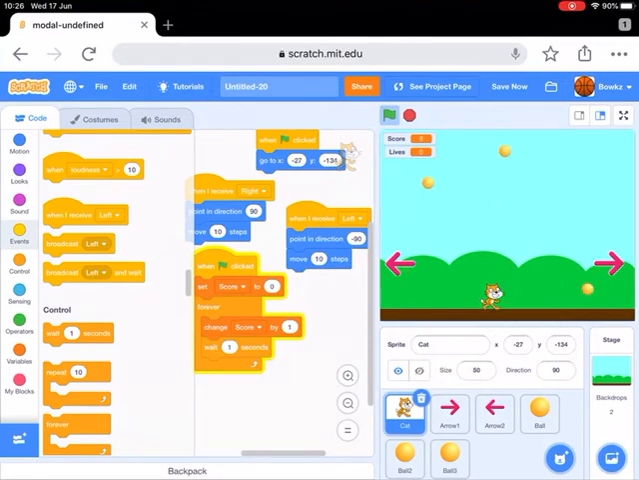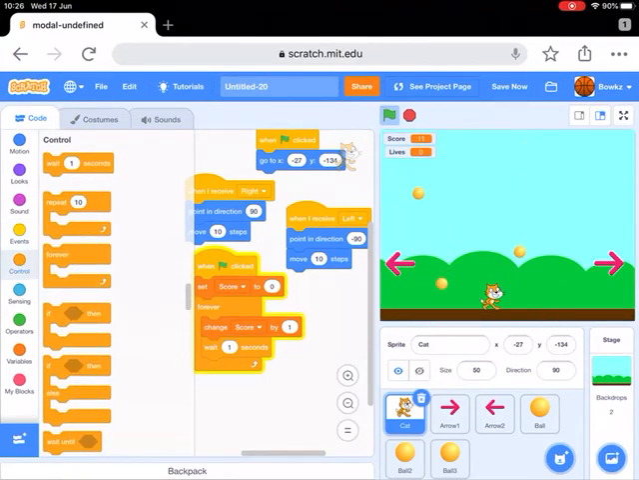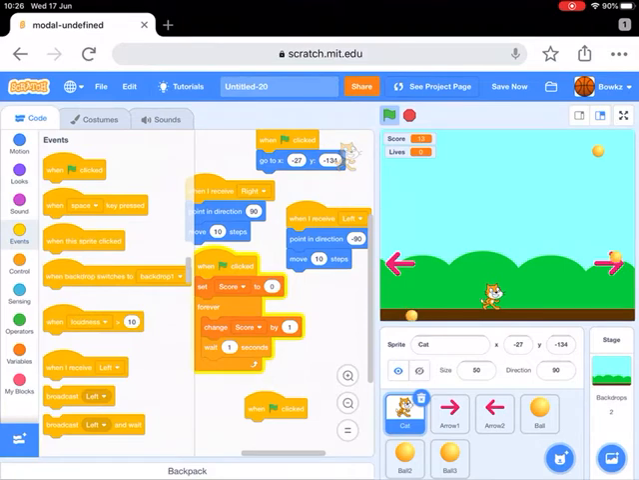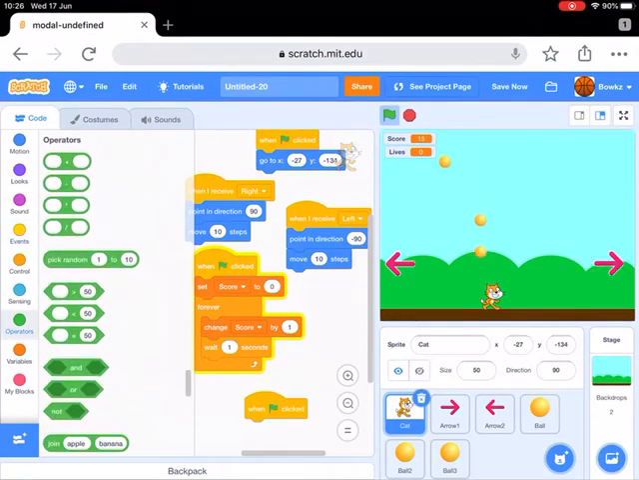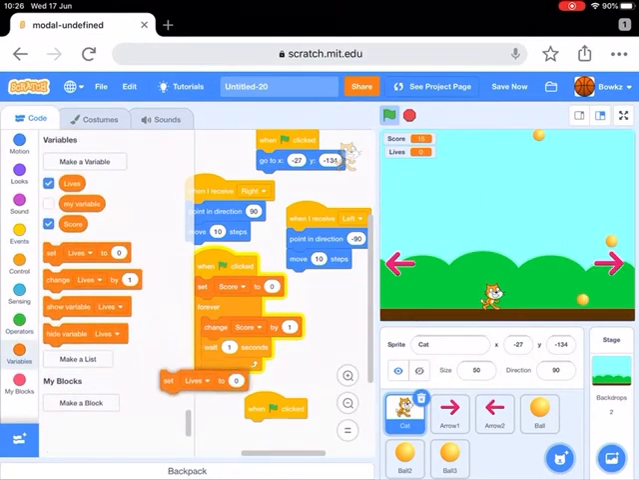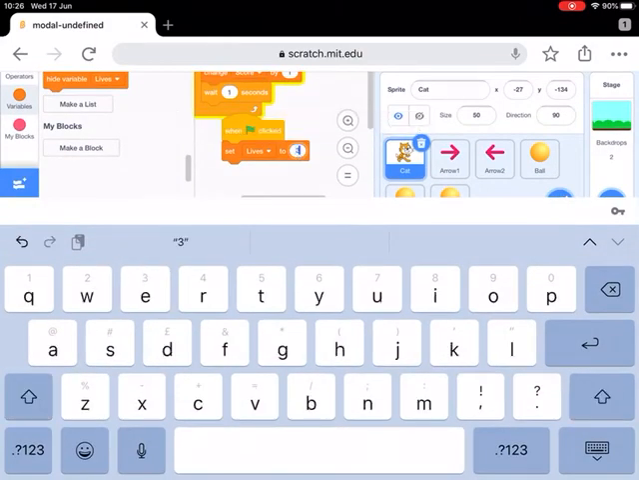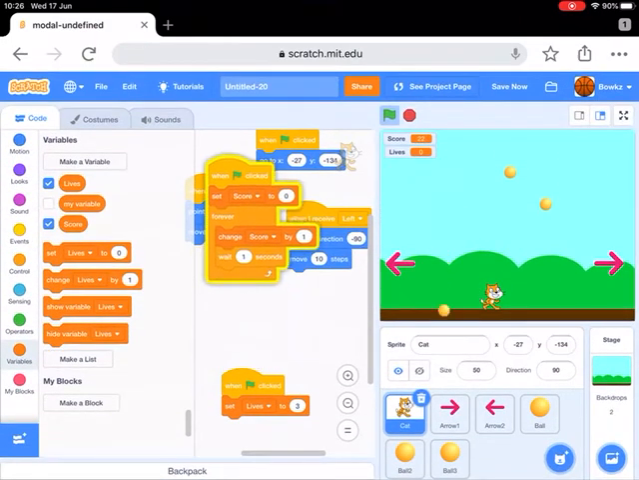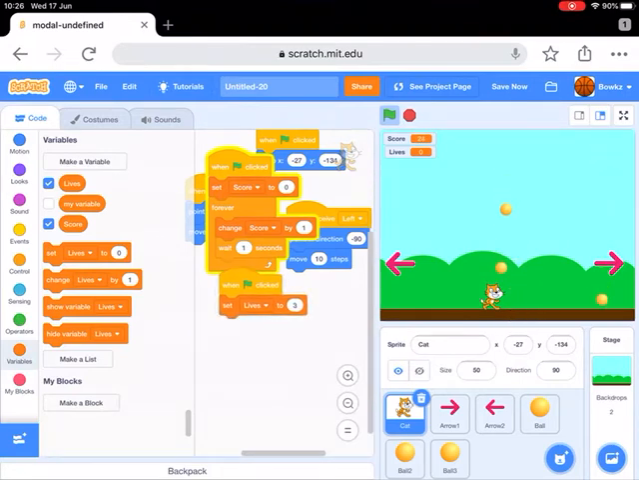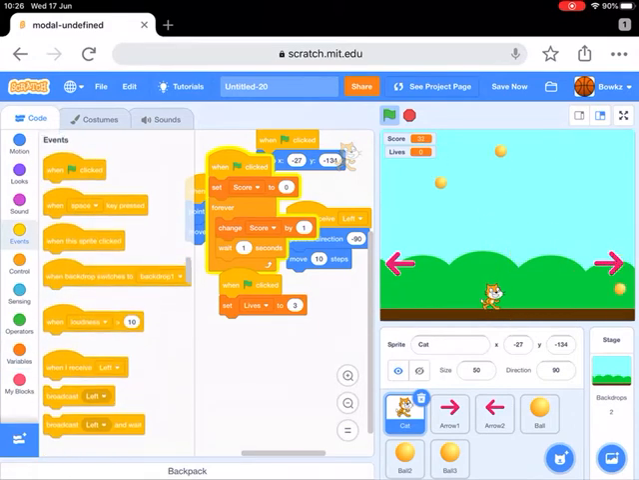Firstly, same thing again. Event set lives at, well, it's up to you what you want to say, I suppose. Set lives, I'm going to say 3. You always have 3 lives, don't you? Okay, set lives at 3. Then what you're going to have to do is do a little bit of a tricky program. Okay, this is what you have to do.